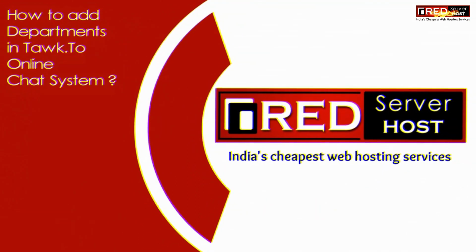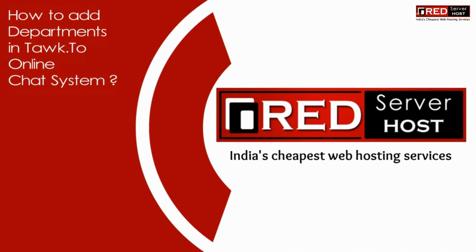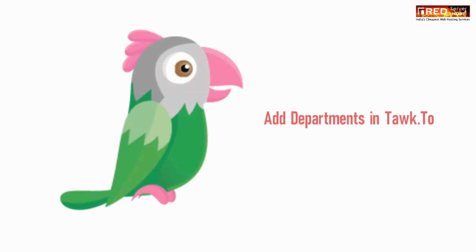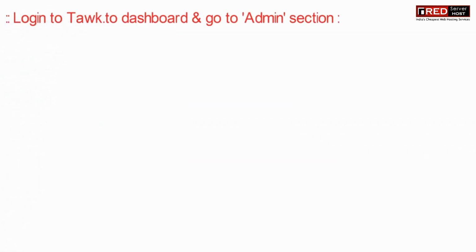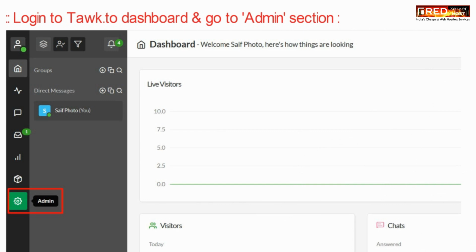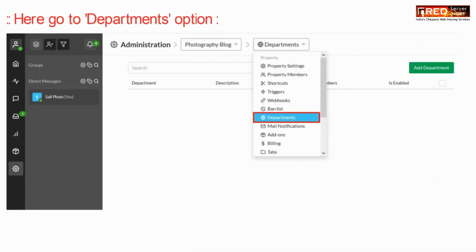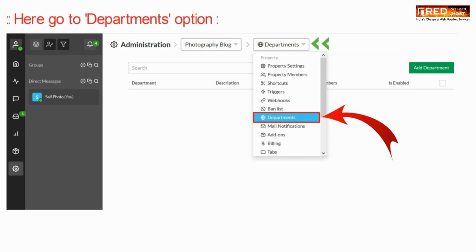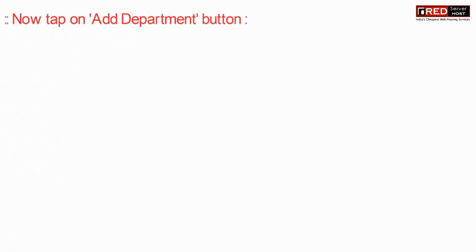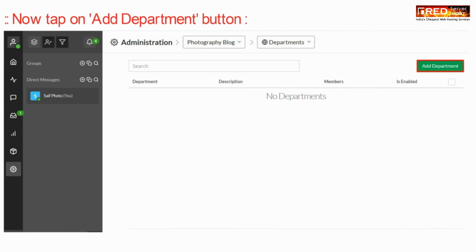In this video, we will learn about how to add departments in Tawk.to online chat system. If you want to add departments to categorize your business, then in that case, log into Tawk.to dashboard and then click on admin section. Now here, go to departments option. Now click over Add Department button.